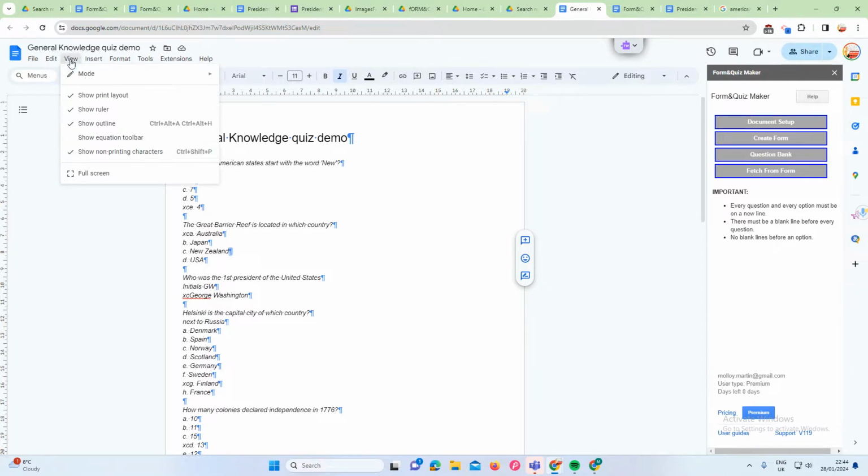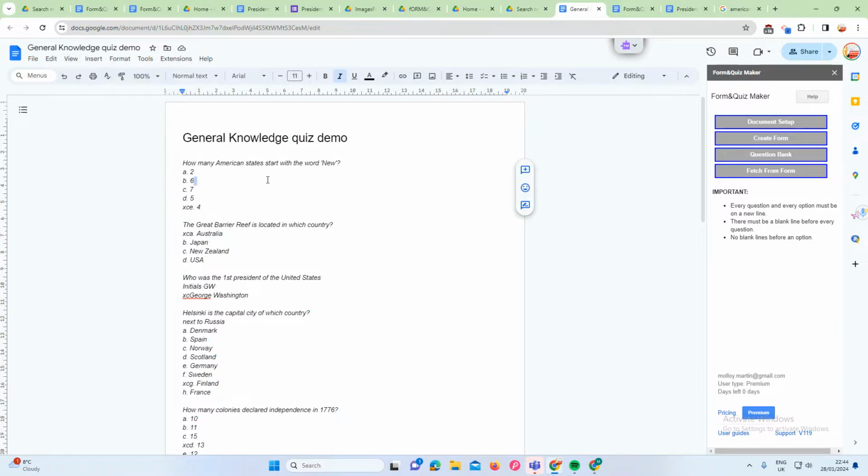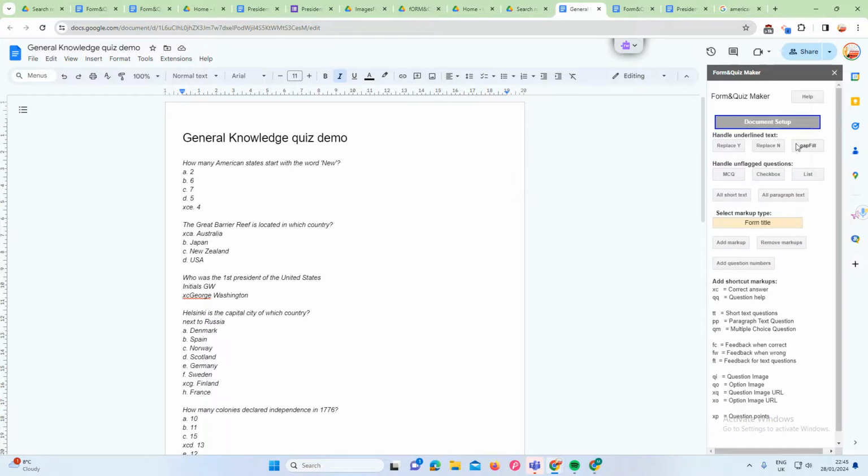I find it useful to show these non-printing characters to help me determine that. But you can switch those off. So that'll be a normal state. So what we're going to do is to add some markup text essentially to the text of these questions in order to turn it into a form. So we need to do the setup first. I will explain these three buttons on new documents in a bit.